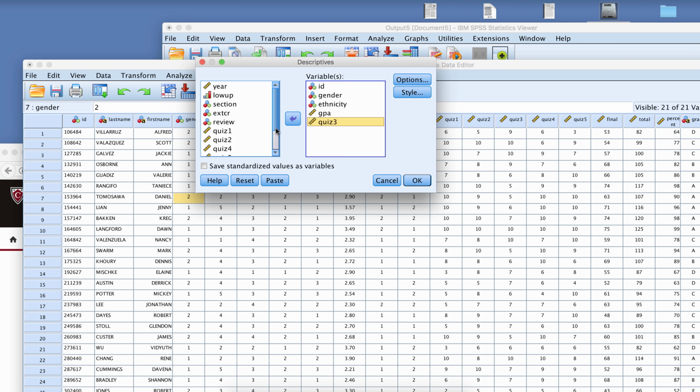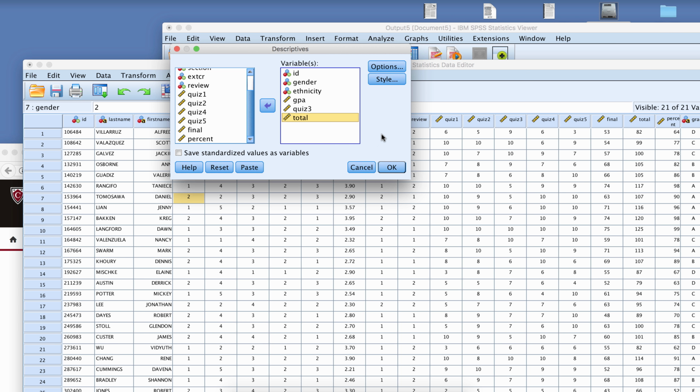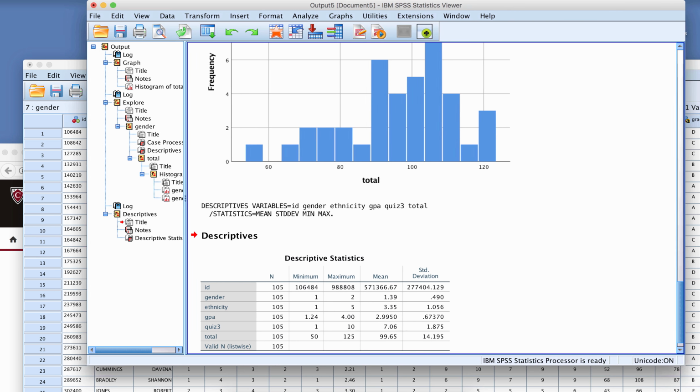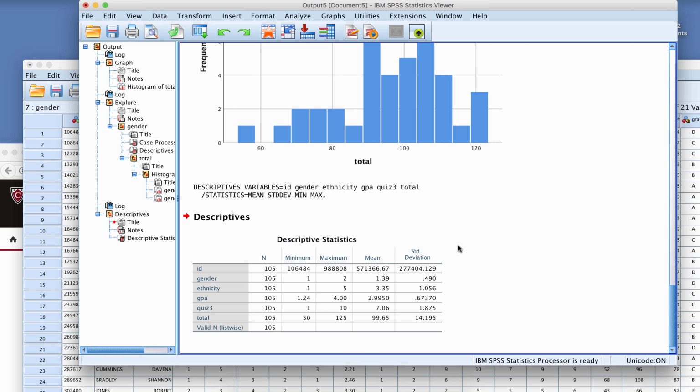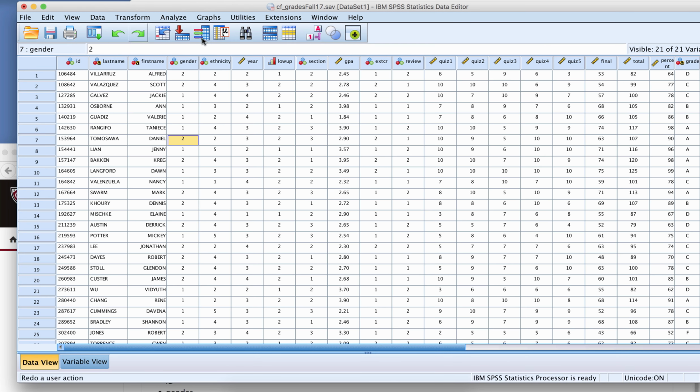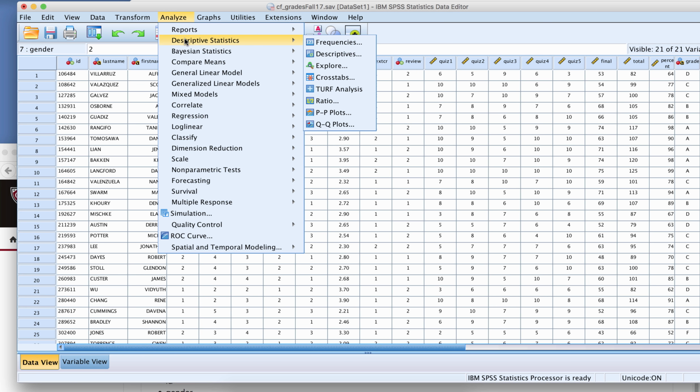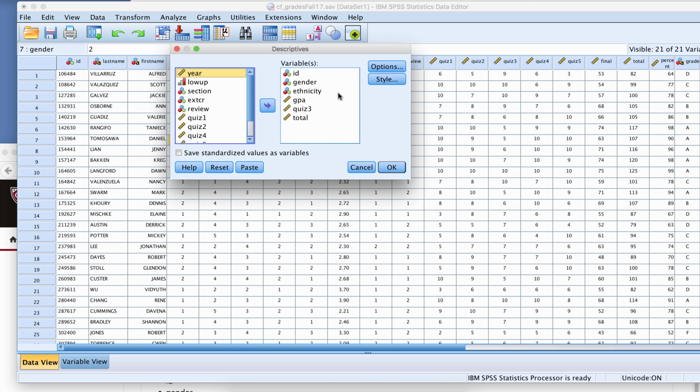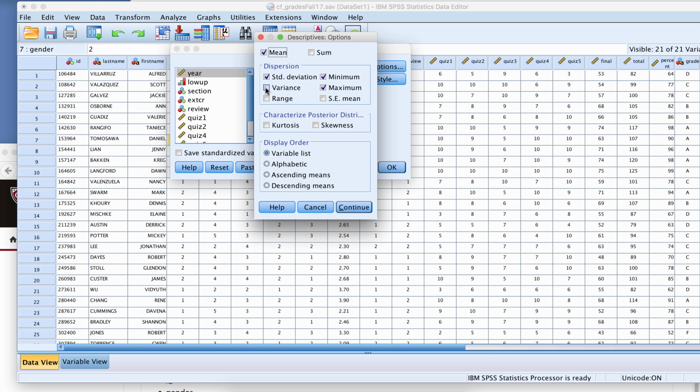And so now what we're going to do is simply click on OK. And now, oh, I forgot to ask for some of the other statistics that we need. So let's just run that again. I'm going to go to Analyze, Descriptives, Descriptives, and then Options. I want the variance, and I want the range, I want the kurtosis, and the skewedness. And so then I'm going to go Continue and OK.